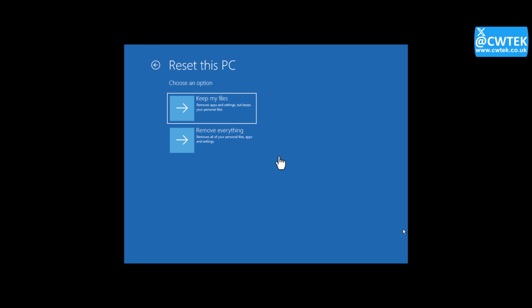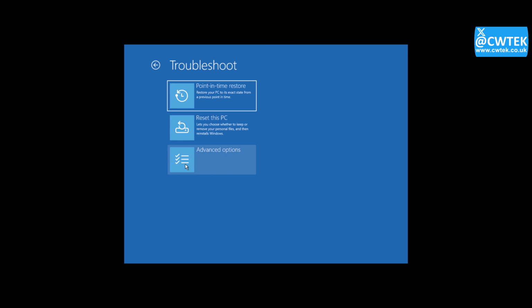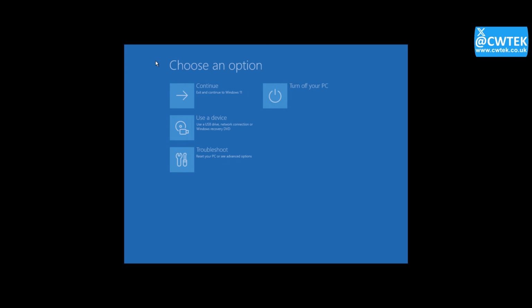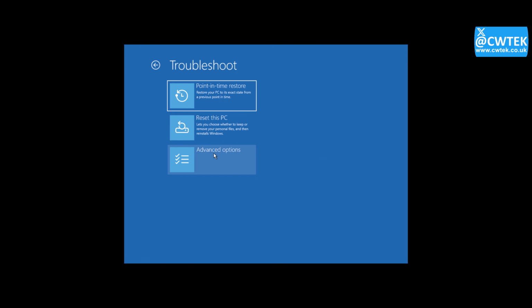If neither of these options work and you're not too worried about your personal files on here, then try going into advanced options or troubleshoot and see if you've got an option called cloud rebuild. That downloads a copy of Windows from the cloud and then reinstalls it on your machine. But again, as I say, it does remove your apps, your programs and your personal files. So be careful when using that option.